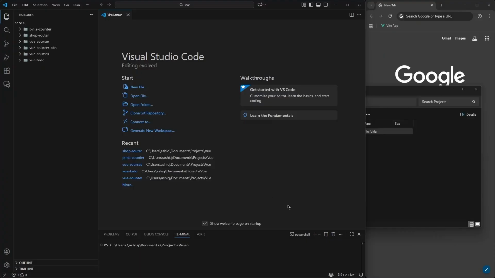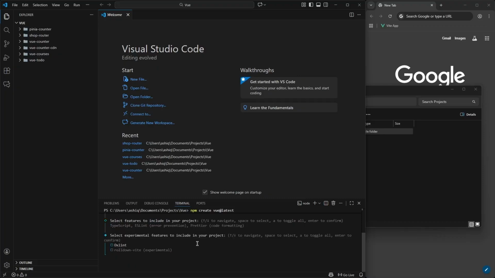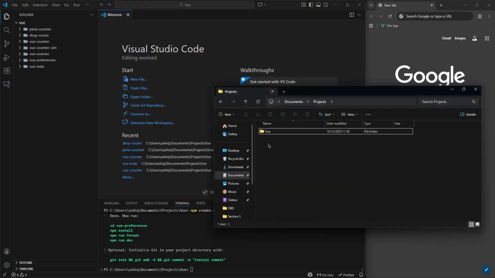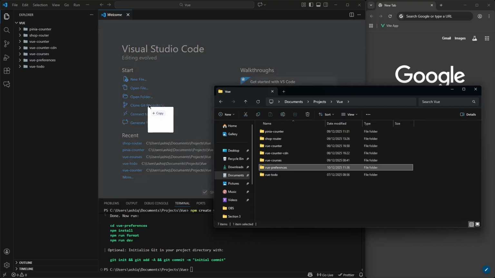Now in this new project, let's do npm create vue at latest. And with that, let's name our project, and I'm going to name it vue-preferences. And this time we are going to select TypeScript. And at the end, we're going to take this ESLint and Prettier. And then we are going to skip all the things, so we get a blank project. And so let's click enter. And with our project now created, let's get that vue-preferences into our workspace.